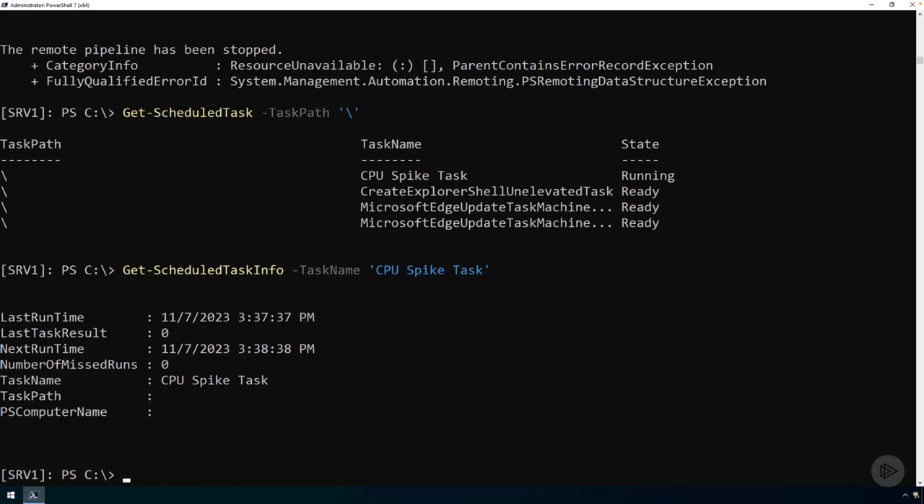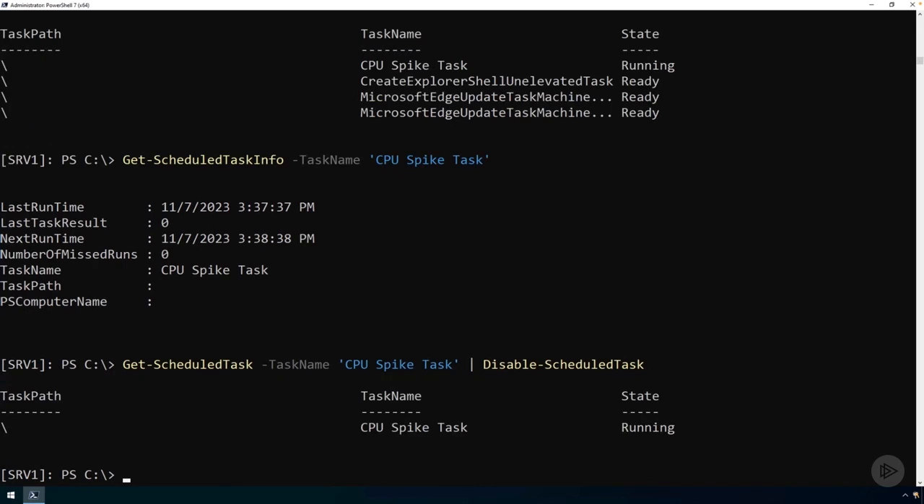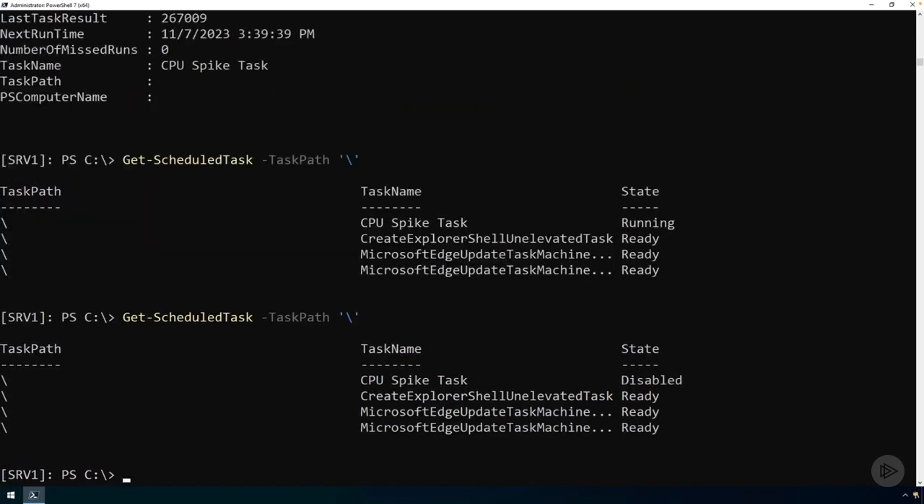So let's disable that task and see what happens. I can do that by just piping the scheduled task directly to the Disable-ScheduledTask command, and that should disable it. So right now it's running. Let's check it again. I believe it only runs for about 30 seconds. There we go. Yep, as soon as it got done running, it's automatically disabled. Now it won't even run again.